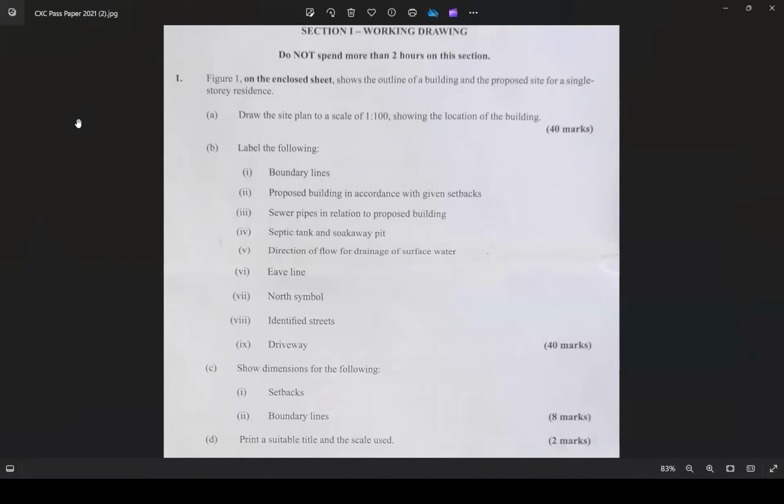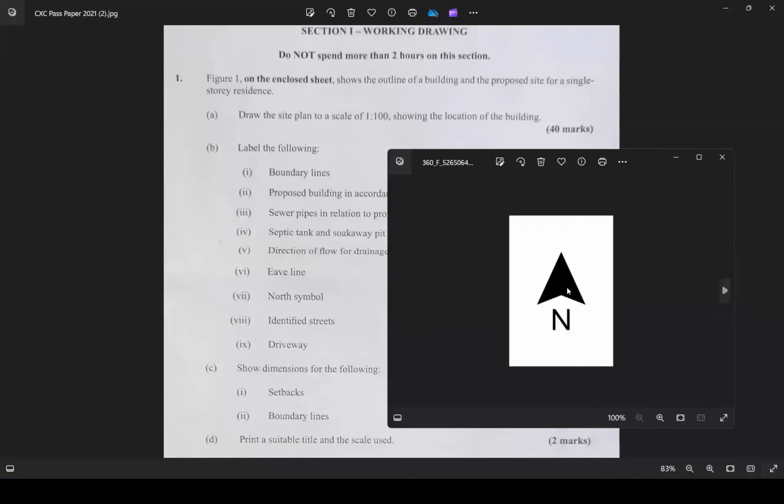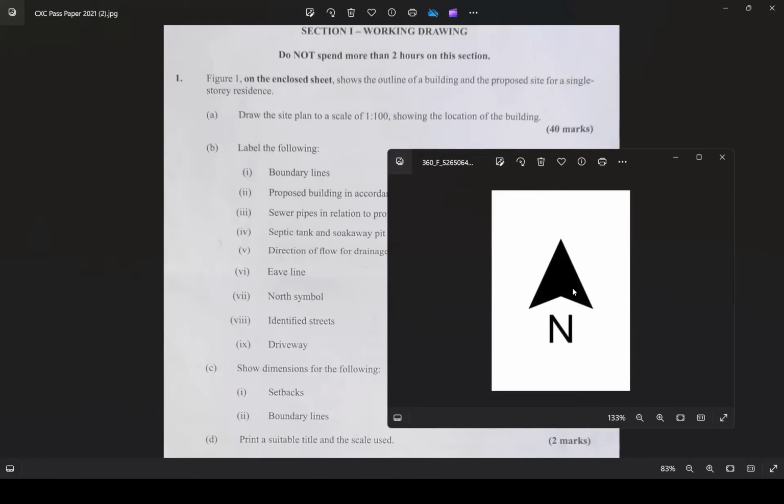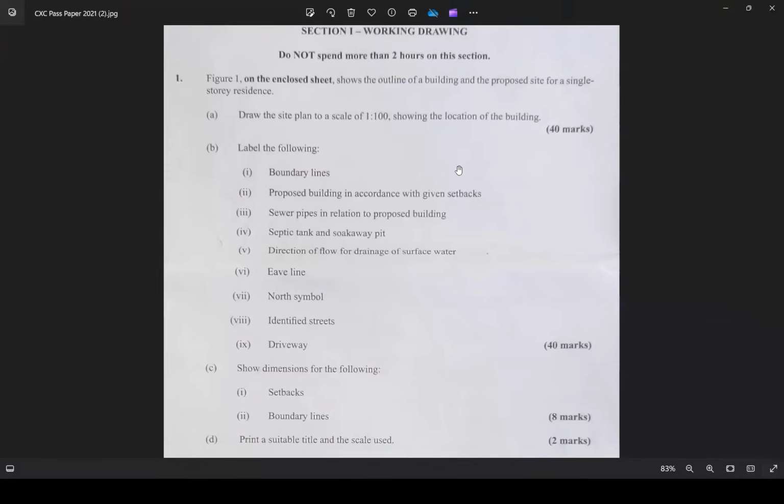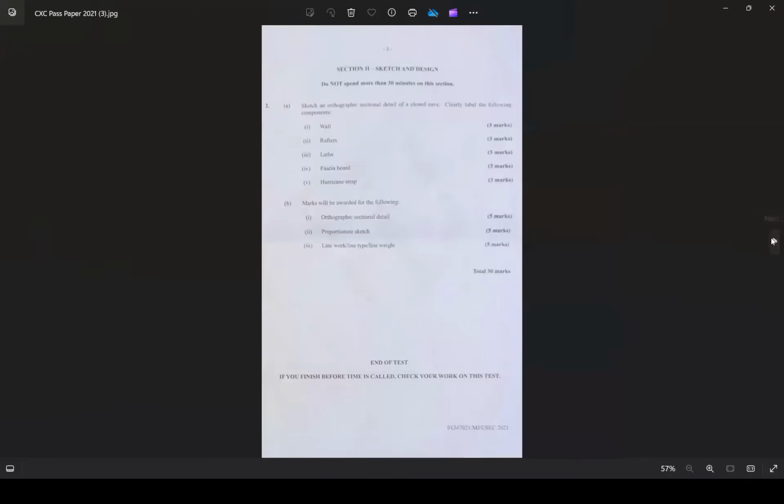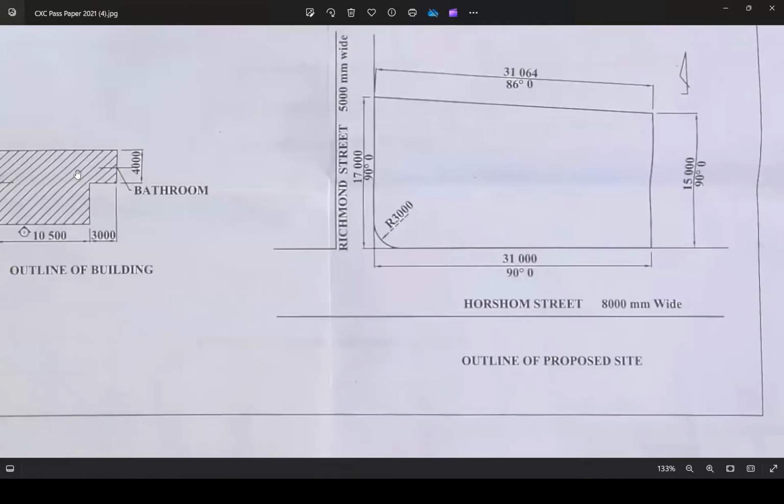Okay, north arrow. I think everybody knows what a north symbol looks like, better known as a north arrow. This is it here. The north arrow goes on all drawings to identify where north is, so we can orient ourselves. Right. Identify street names. Simple. Wherever the streets are, they have a name. This one is called Horsham, and this one here is called Richmond. So these are the two names. You need to just place these names onto your drawing after you've drawn the streets, and you will get your marks.